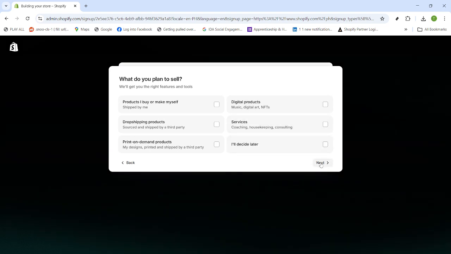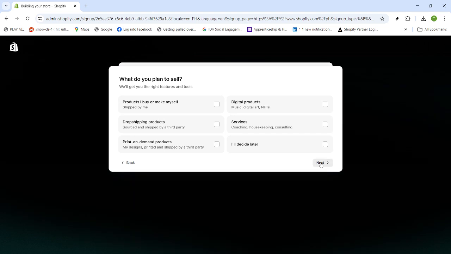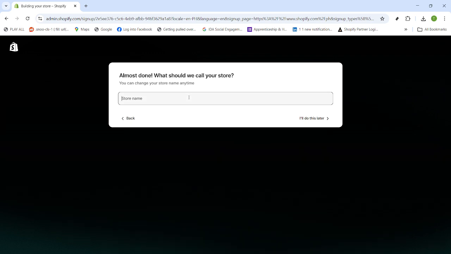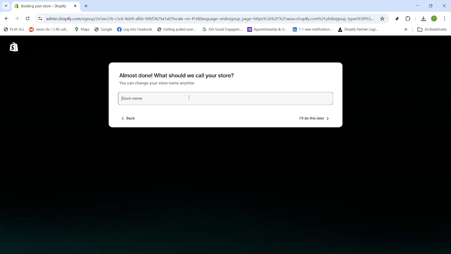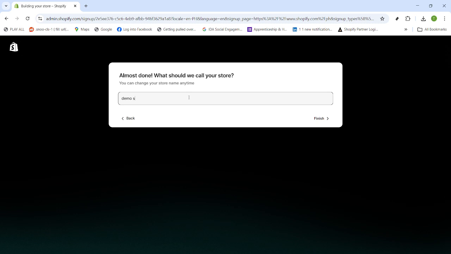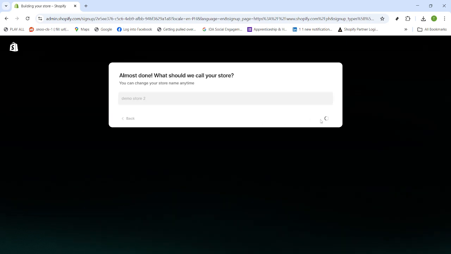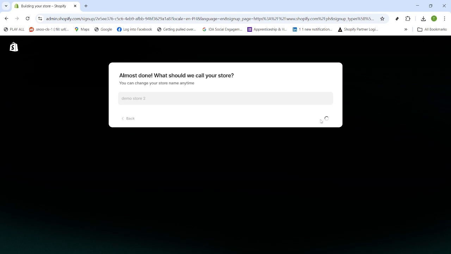When you're asked to name your store, type in a store name. For example, you could enter something like Highlight. Pick something that represents your brand. A quick tip: you can change your store name later, but the unique myshopify.com URL that's generated may be permanent, so aim for something you're comfortable keeping. Once your name is entered, click Finish.